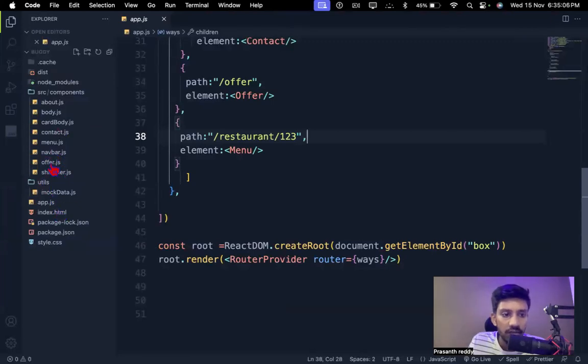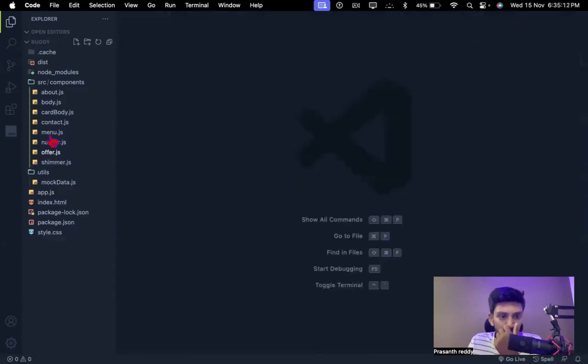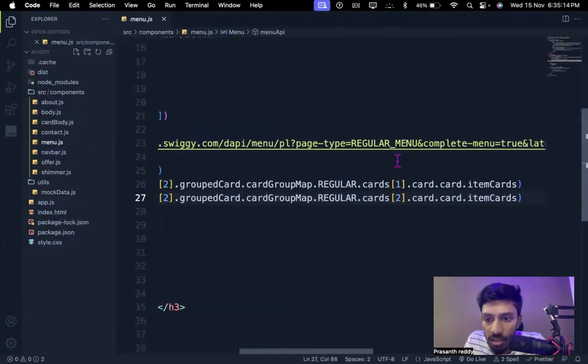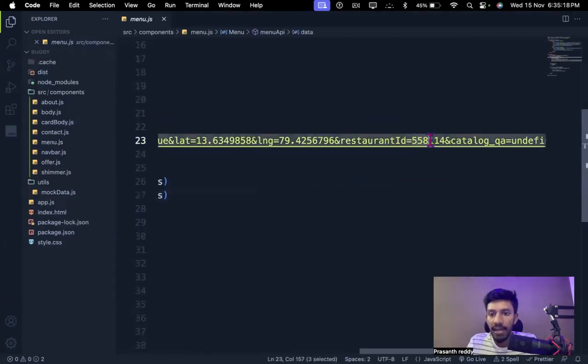The restaurant ID, it's not alpha.js, it's basically menu.js. Inside the menu.js, the ID is nothing but 5581114. So this is a restaurant. I don't know the name of this restaurant, but this is the ID, guys. This ID restaurant is showing the details. But we have to change this ID to be dynamic.